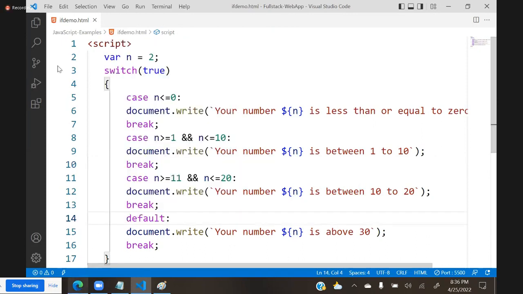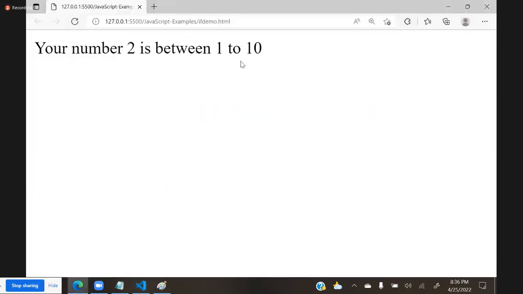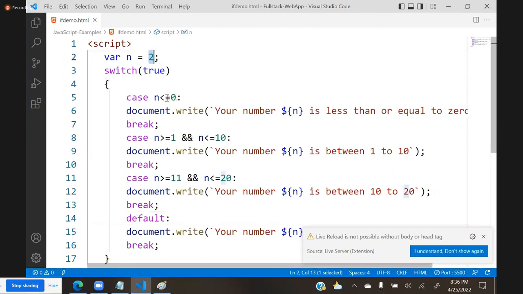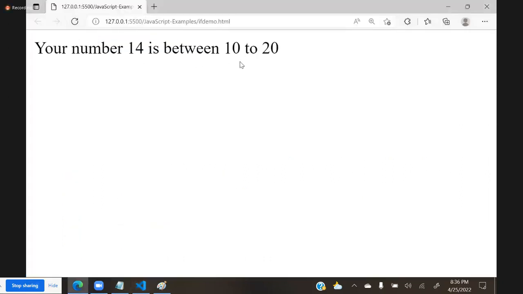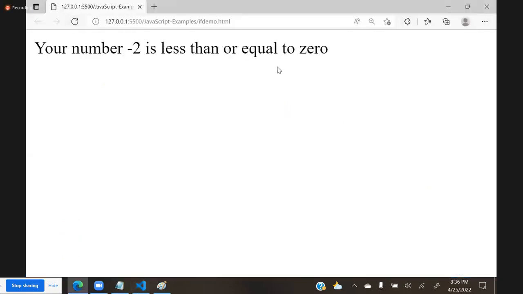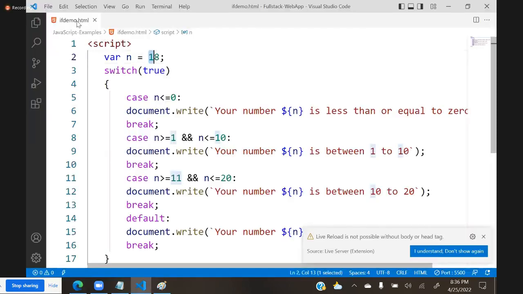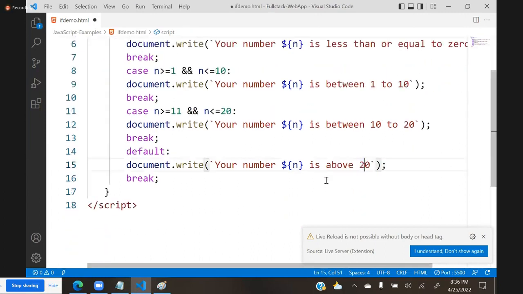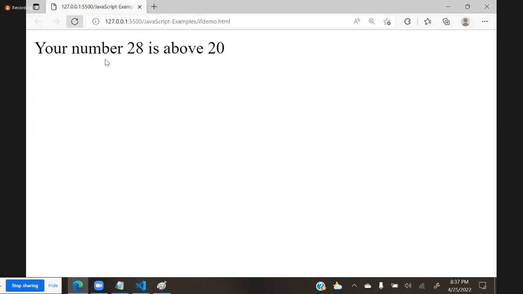When I run this, it will display that your number is between 1 to 10. Suppose I give 14, then it says your number is between 10 to 20. If I say -2, then it says your number is less than or equal to 0. If I say 19 or 18, then it says between 10 to 20. And if I say 28, then it says your number is above 20. And it should say your number is above 20.